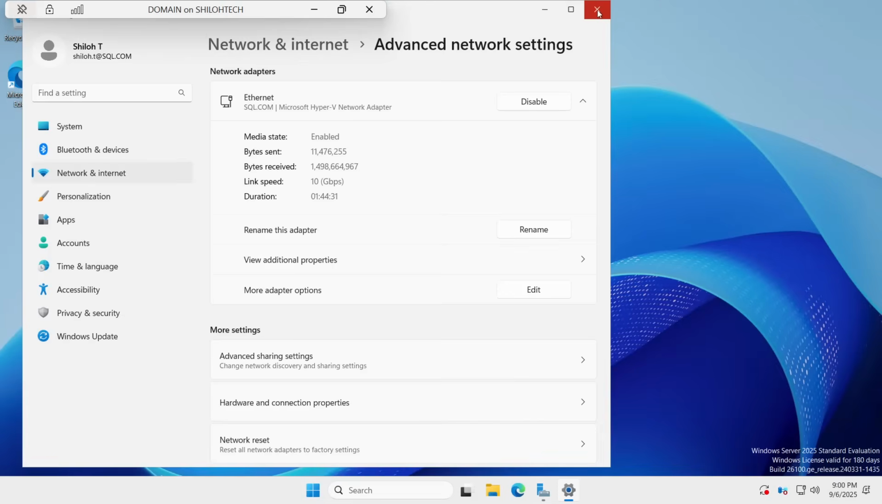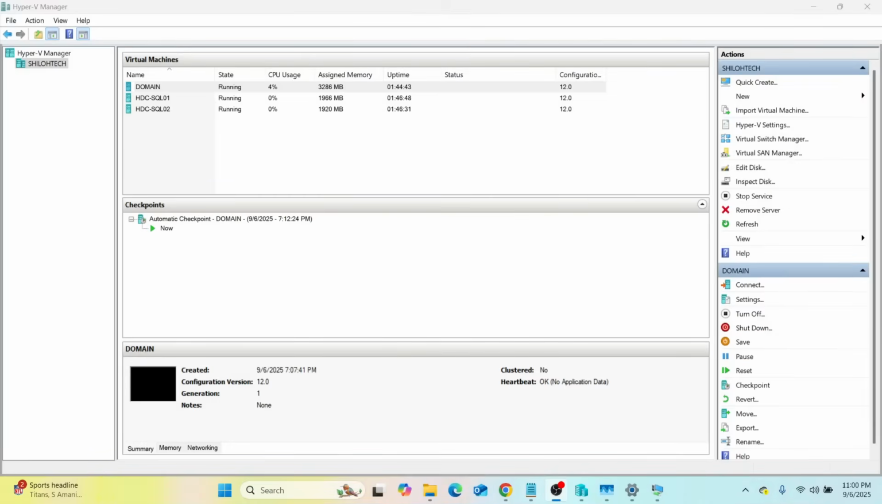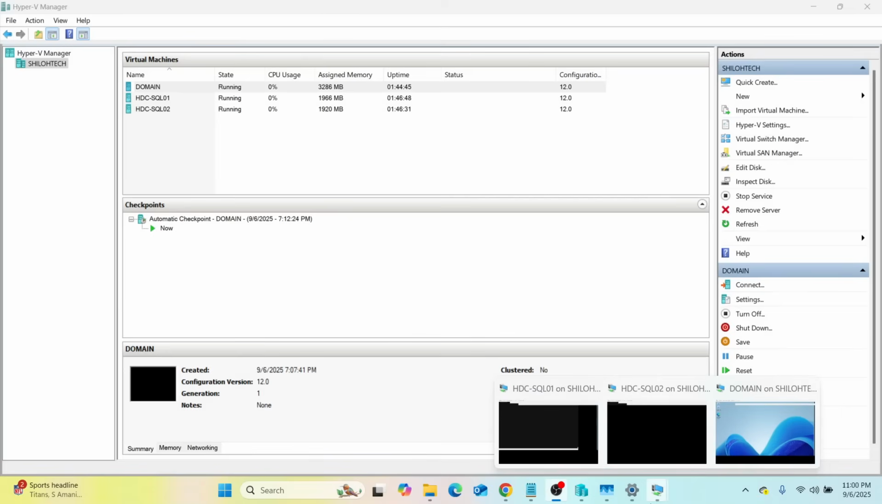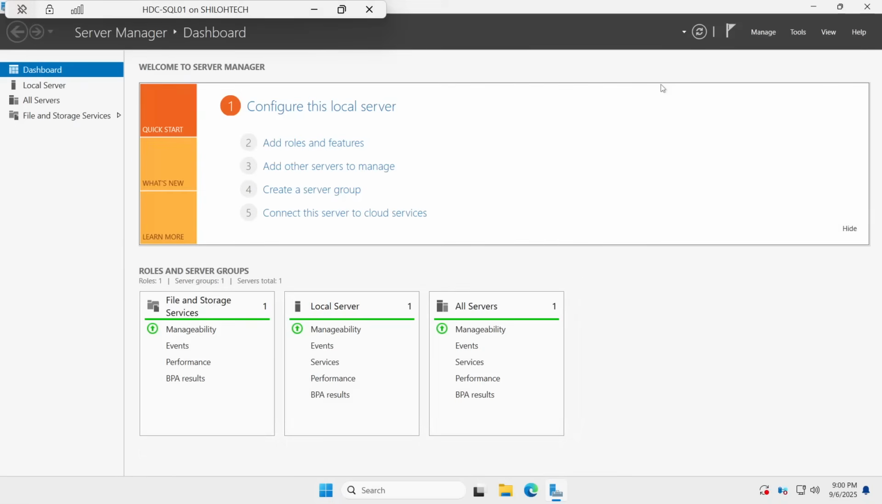So now let's close this and let's go to SQL. Let's go to SQL01 right here. Okay, so now we are in SQL01. We are going to do the same thing we just did, but remember, the only number we are changing is the first one, and it's going to be 101.